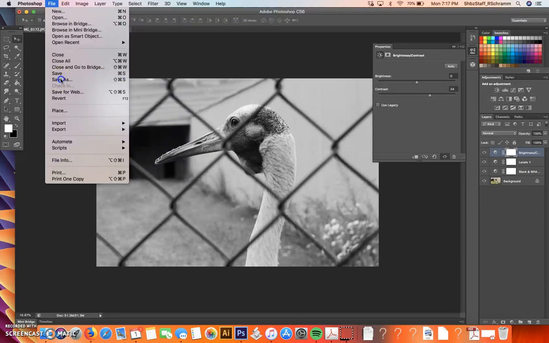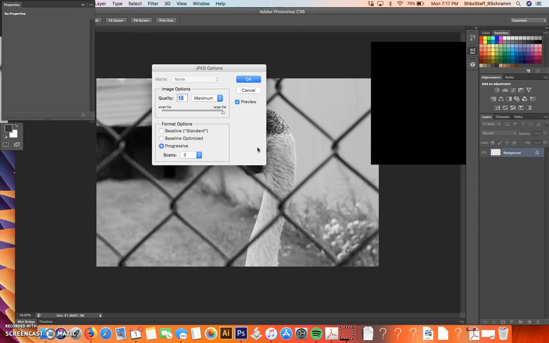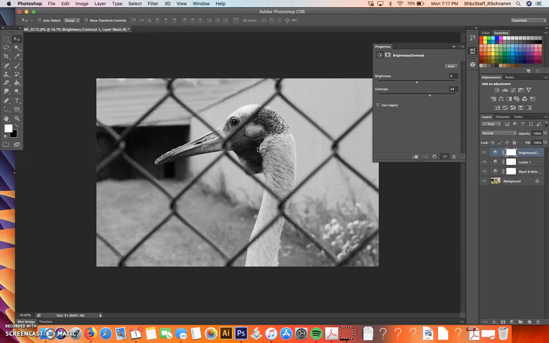And then again, File, Save As. This will be my image 2. Again, change it to a JPEG, save into that same file. And I'm going to do this 4 different times to make the same picture look 4 different ways. And remember, one of them needs to be the crop.